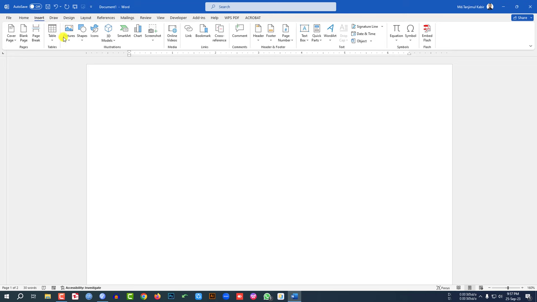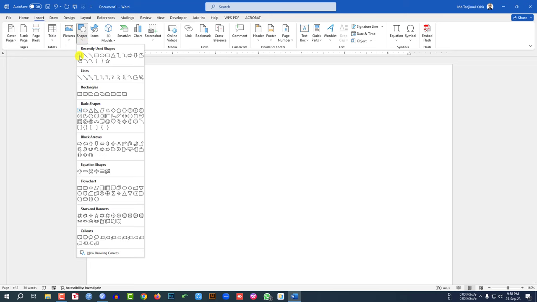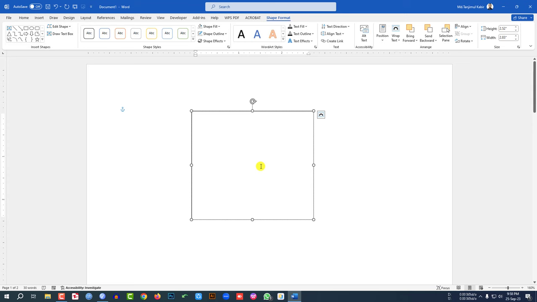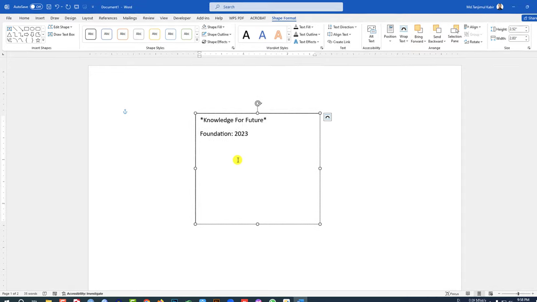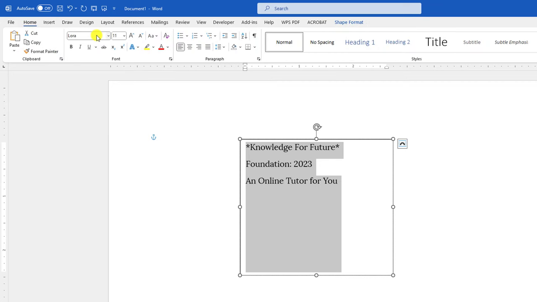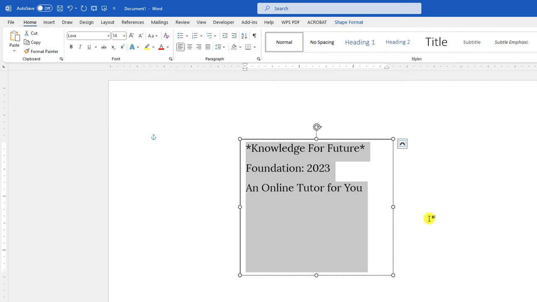Let me go to Insert, go to Shape, pick a text box and drag it over here like this and write your text here. Let me write here Knowledge, then click on Enter. Foundation, then click on Enter and write here An Online Tutor for You. Now let me select the text, change the font, and you may change the font size from here.